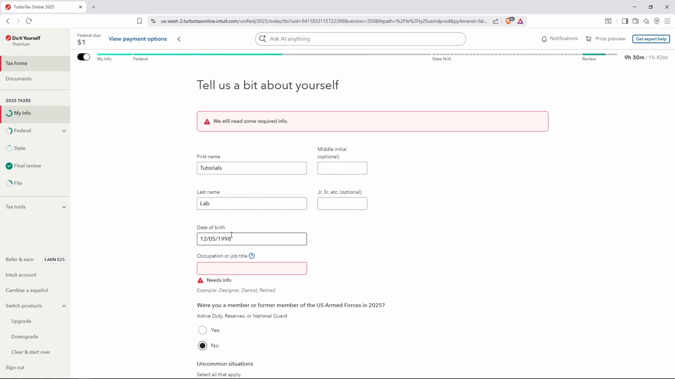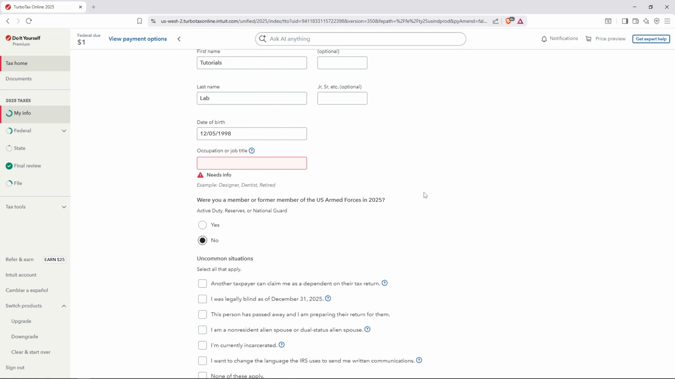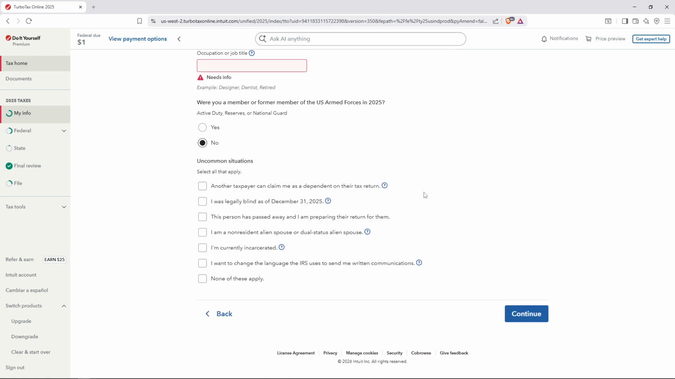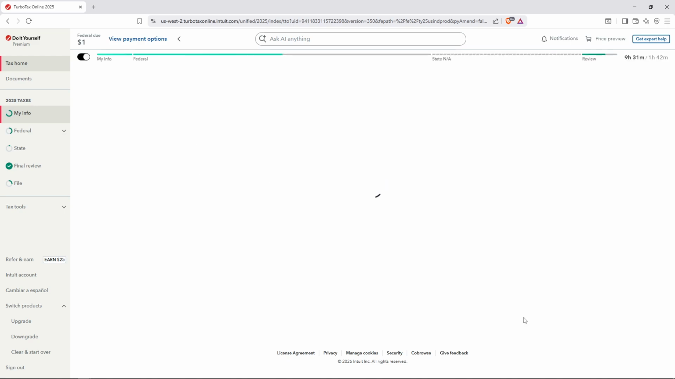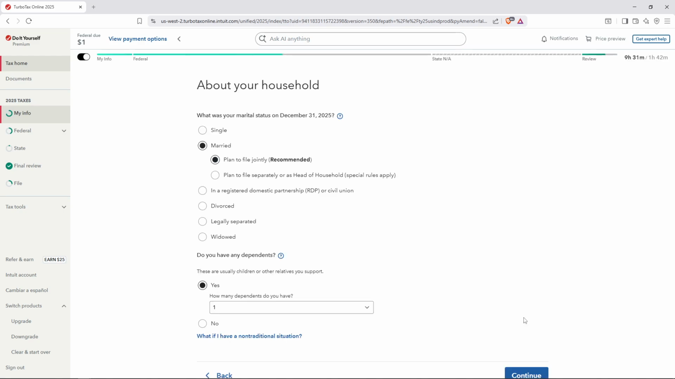Initially, you'll be redirected to a page showing your personal information overview. Don't worry if it looks familiar, this is just the starting point for making changes. Scroll down on this page and click on Continue to proceed to the next section. Now you'll arrive at the page where you can actually modify your filing status.